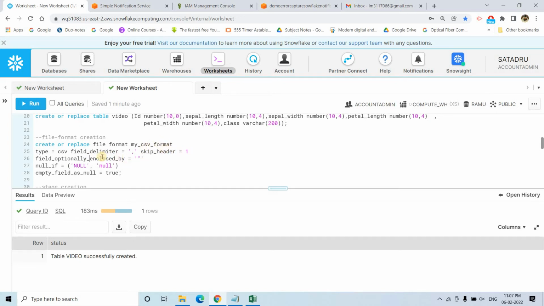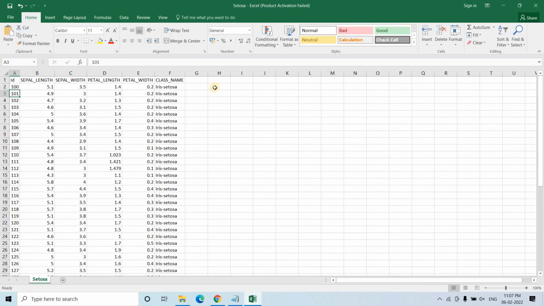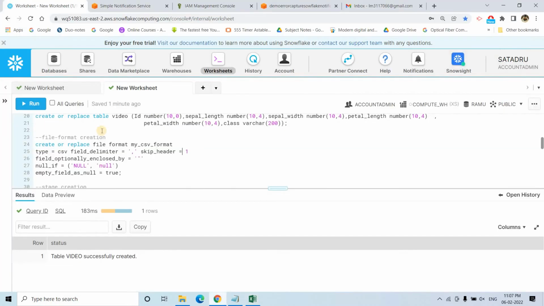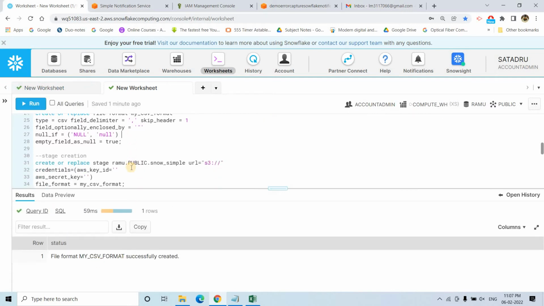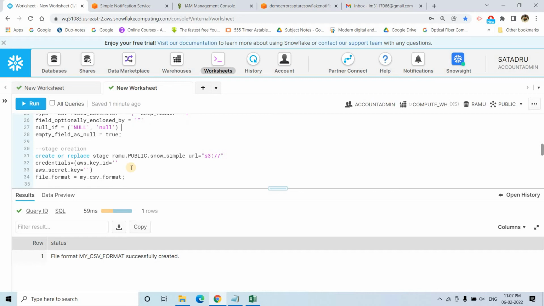In my CSV format, I am specifying skip header one, because the header is present in our file, so we have to skip it. The field delimiter is comma, type CSV, all this normal code I am executing with default features. Then we have to create the external stage.